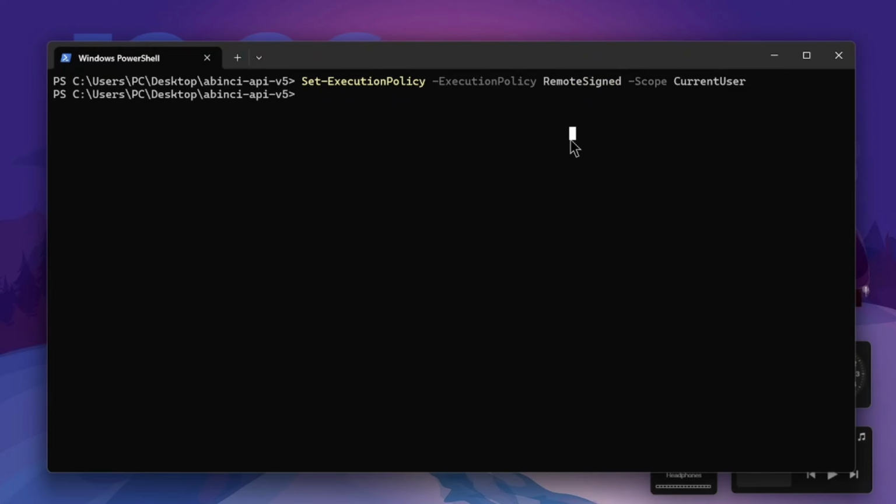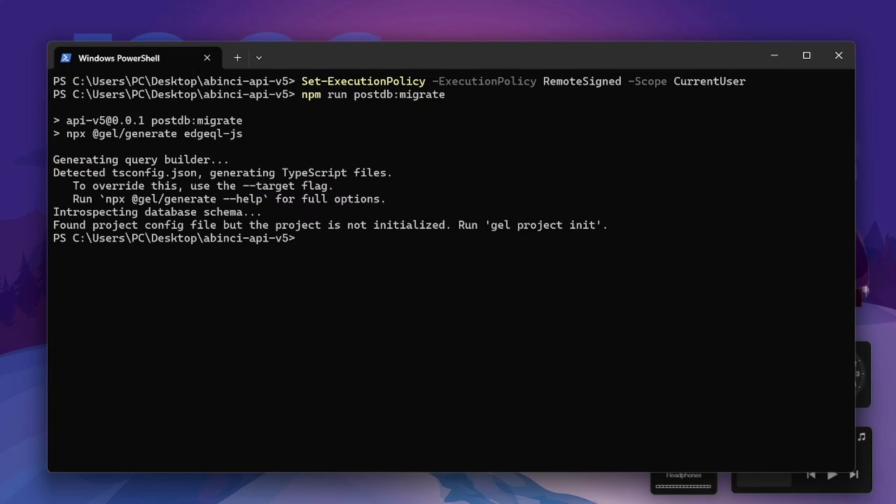So now let's try that command again. I've tried to get it to work again: npm run post db migrate. Wow, it worked. So this is how to fix it. Now you can run any command you want.